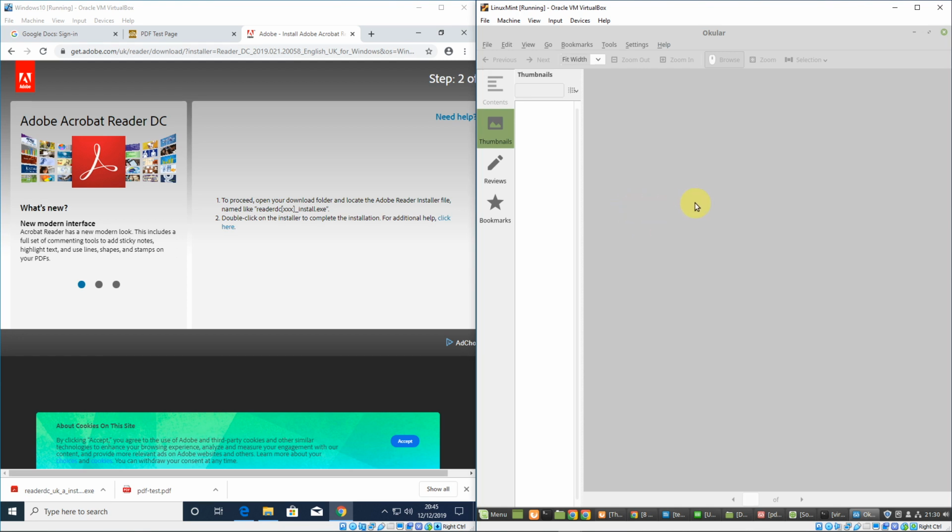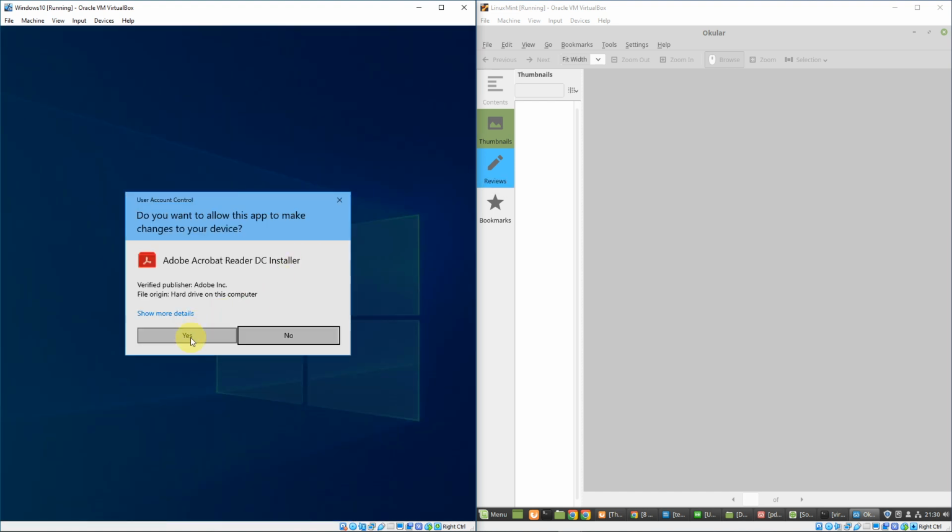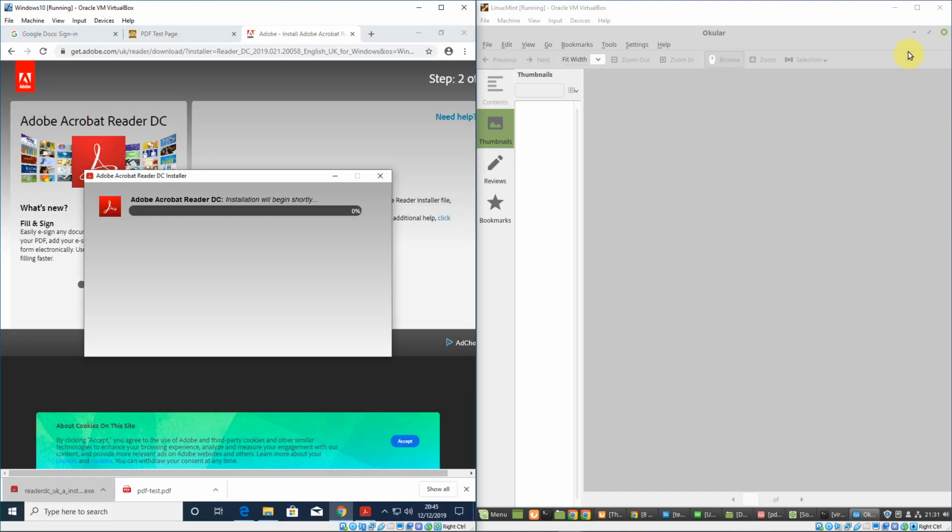Okay, so almost anything you have in Windows, you will have one for Linux. Adobe used to support Linux for the Adobe Acrobat Reader DC. It is not anymore. It stopped, so that's not an option anymore. But luckily you have this.